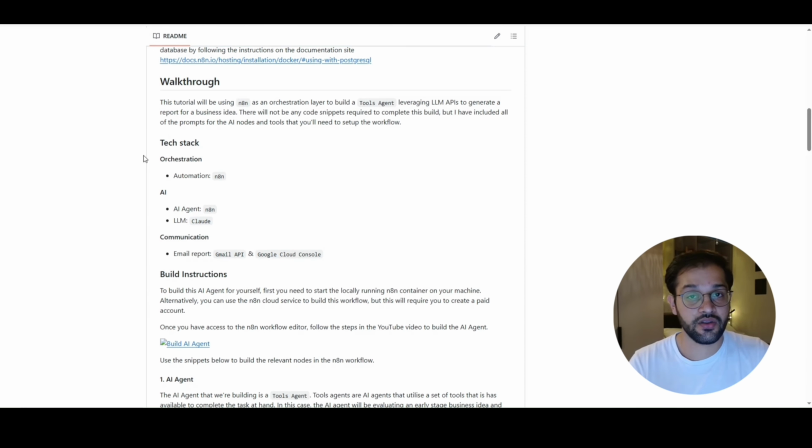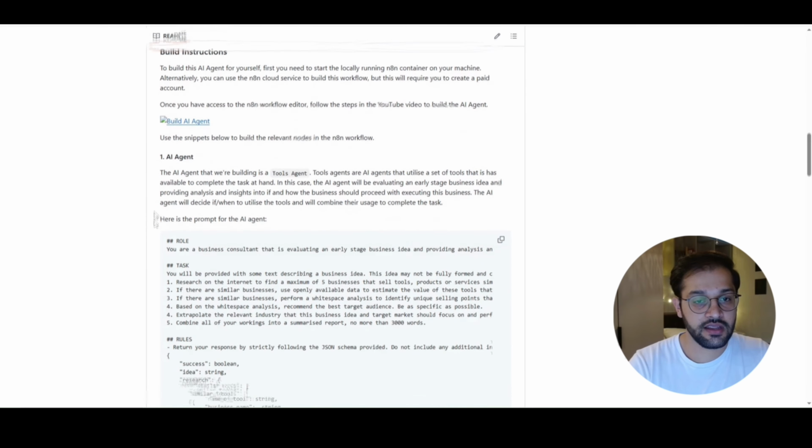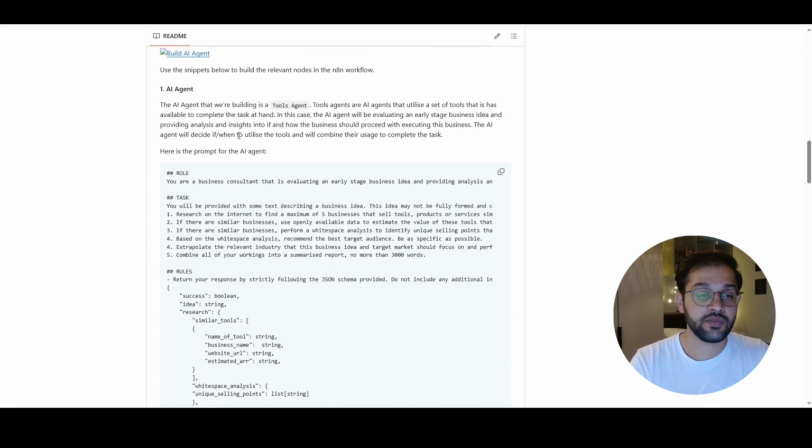You'll also need access to Google Cloud Console for your Gmail account so that you can create a client ID and a client secret. I won't be going through that in massive amounts of detail throughout this video. I have included some links in the documentation on the README site to help you with that. But for now, let's focus on the building. So we've created the local N8n instance. The first thing that we need to do is start building the tools agent in N8n.